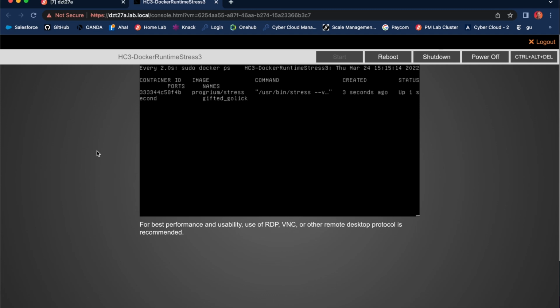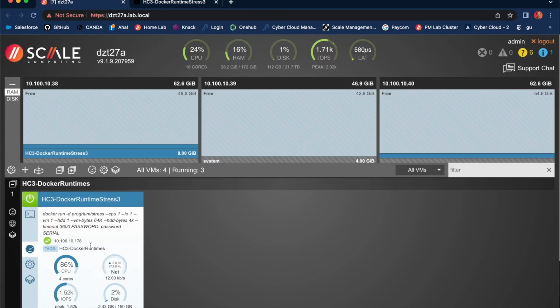And there you have it. You can see a container has been spun up and powered on and is currently running. If I go ahead and navigate back to the cluster UI, you will also see it is running that stress test as mentioned earlier.